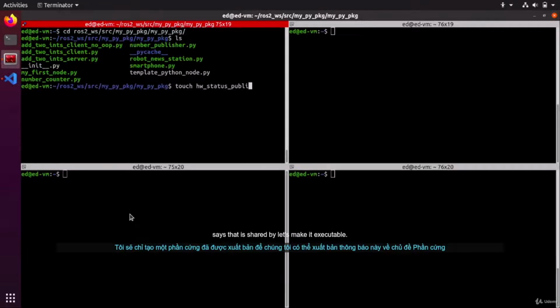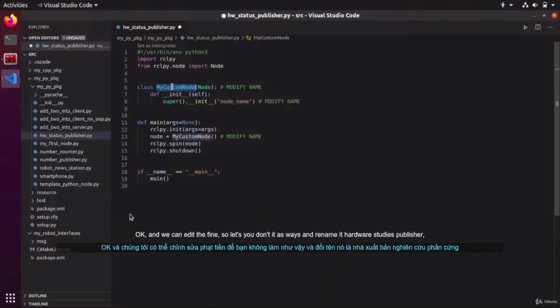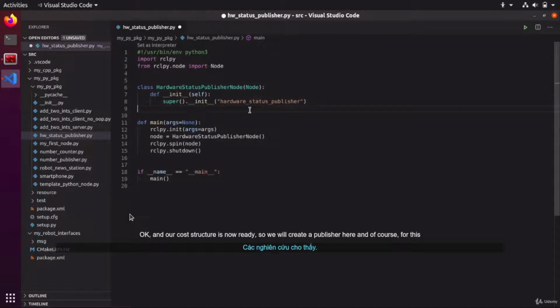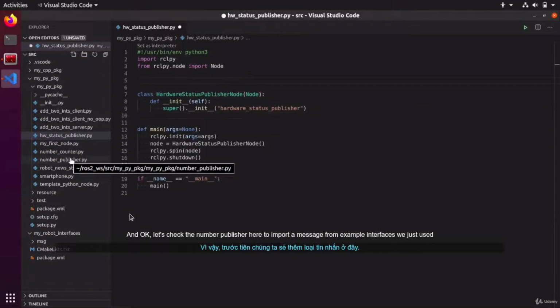Let's use the template as always, and rename it hardware status publisher node. Okay, and our code structure is now ready. So we will create a publisher here, and of course for this publisher we need to specify the message type. So we will first add the message type here. Let's check the number publisher here. To import a message from example interfaces, we just use example_interfaces.msg import the message, and that will be exactly the same here, but we will use from my_robot_interfaces.msg import HardwareStatus.